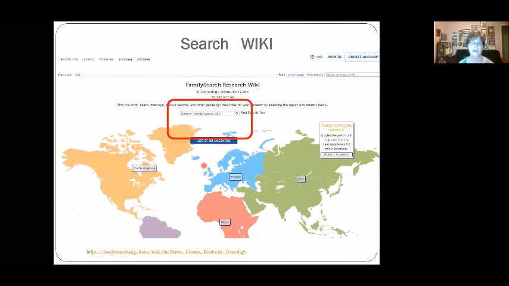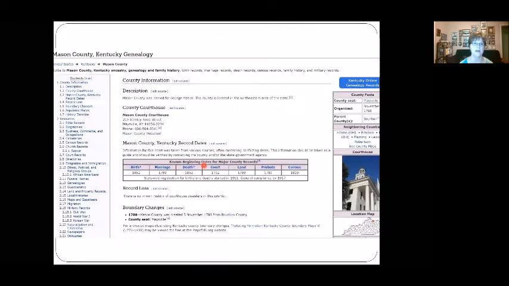It's a real tiny little window there, but I use that most of the time when I'm searching. And we're going to put in Mason County, Kentucky, and see what we can find. So it takes you to the Mason County, Kentucky Genealogy Wiki page. Now, I'm showing you the top part of this page. This goes down about 6 screens, and I'm going to show you piece by piece working through this.